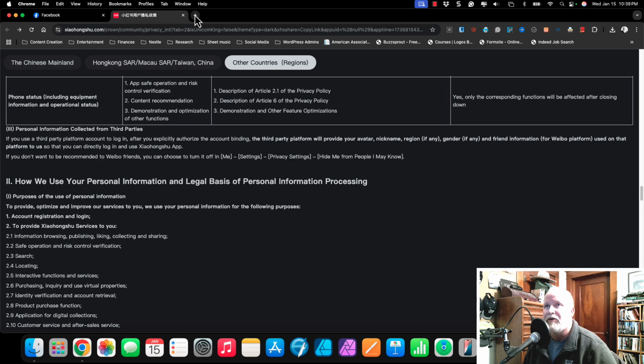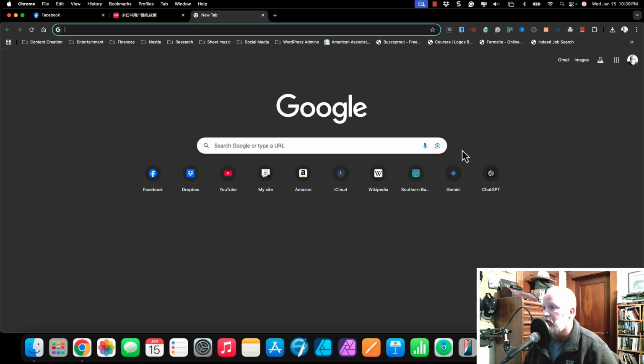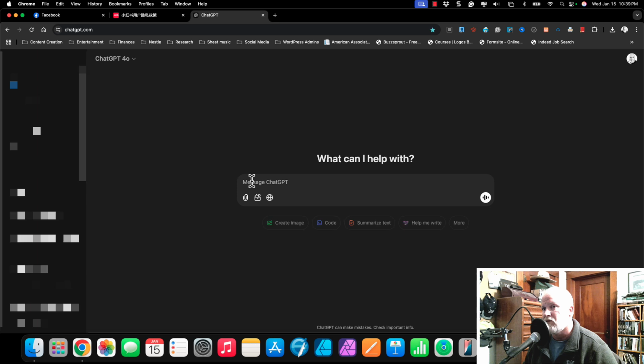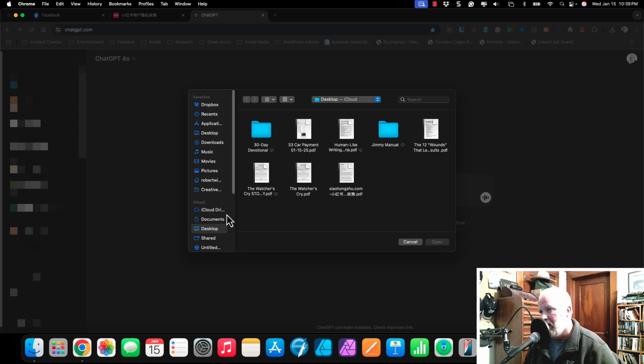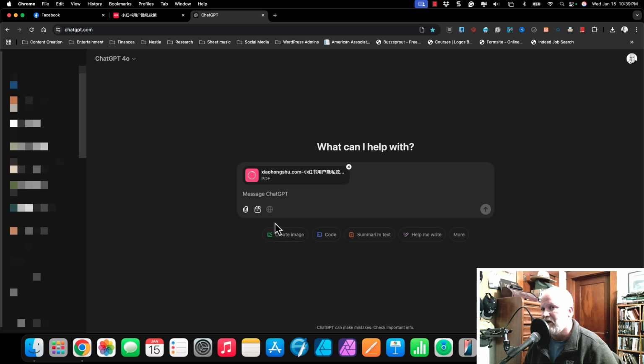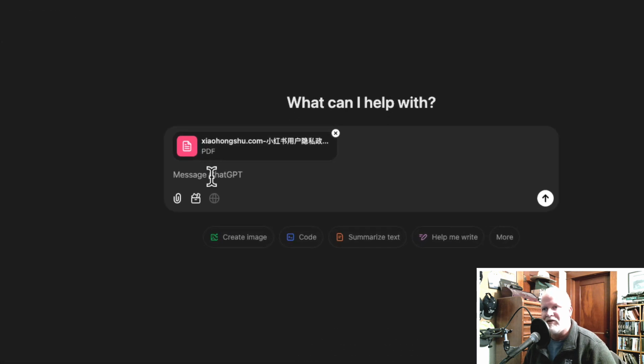Now we're going to go to ChatGPT. I am going to click on the attach, upload from my computer, and find the PDF file, which is right here, and attach it. You can also do it in plain text or even a docx file, a Microsoft Word file. But basically PDF and plain text is your best route.